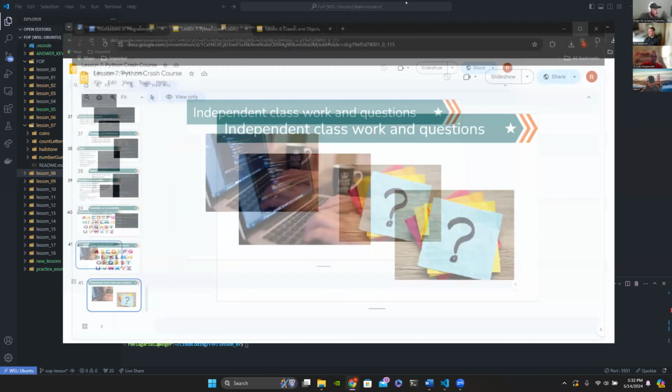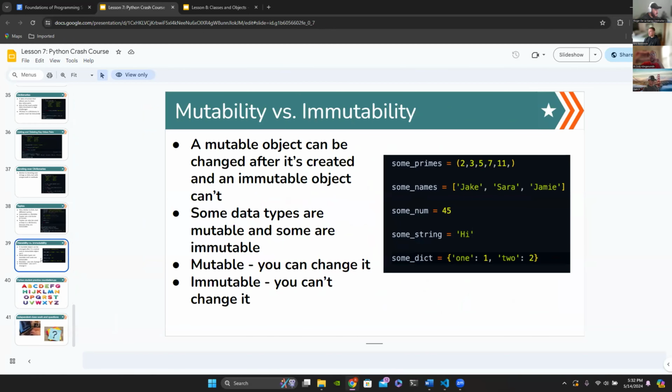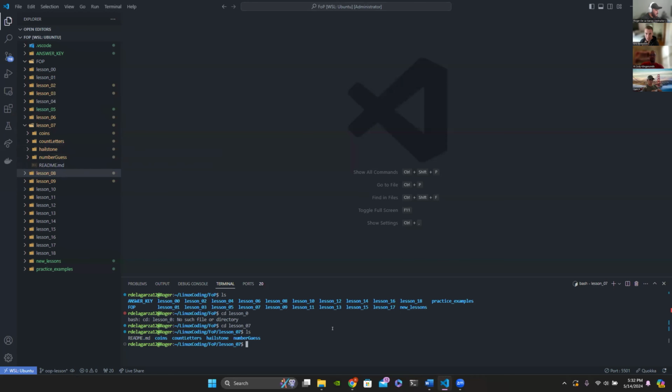Okay, all right. Yeah, so last night we got up to mutability and immutability, and then we stopped at count_letters.py. So we didn't have enough time to finish that or even start count_letters.py.